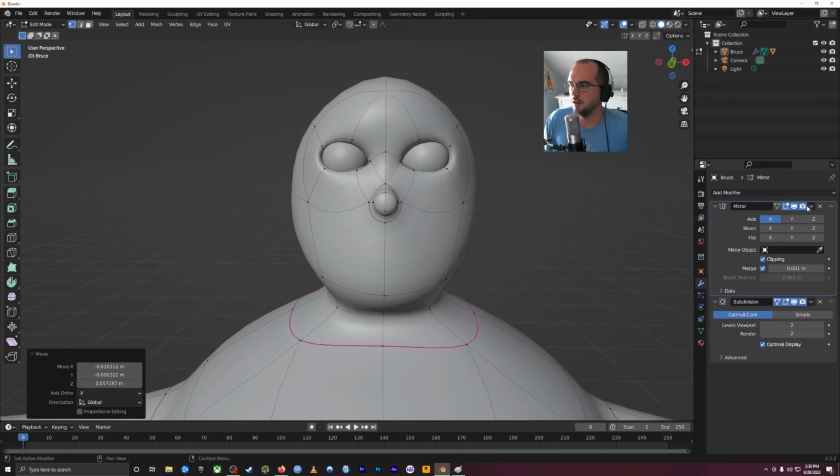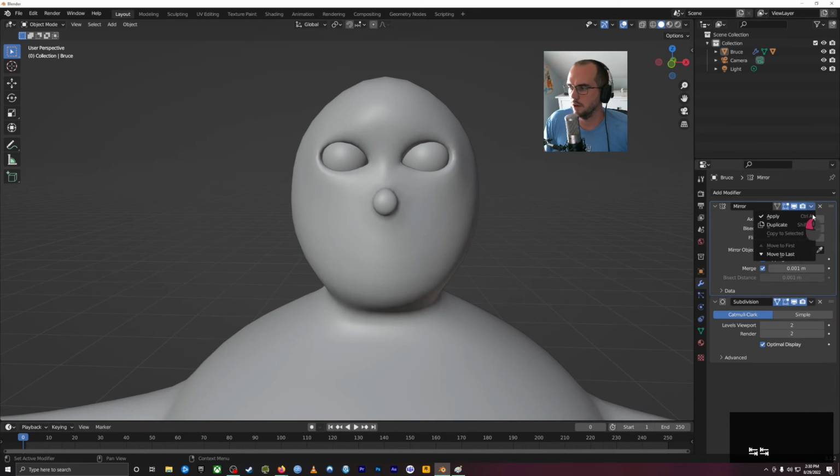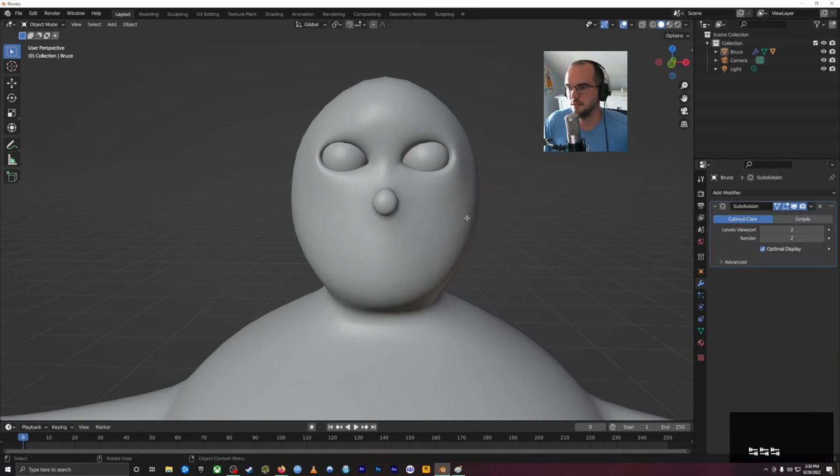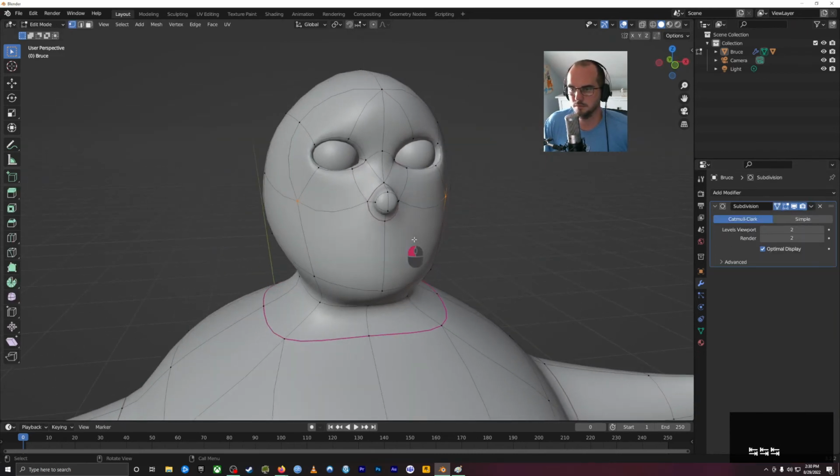All right, real quick, mouth. Let's go back into object mode. I'm going to apply the mirror modifier. I've done it. And that's not to say you can't still do things symmetrically. You just have to be a little bit more careful.